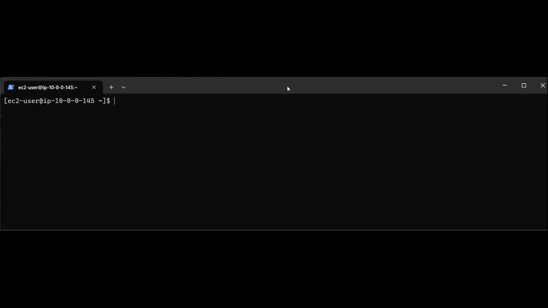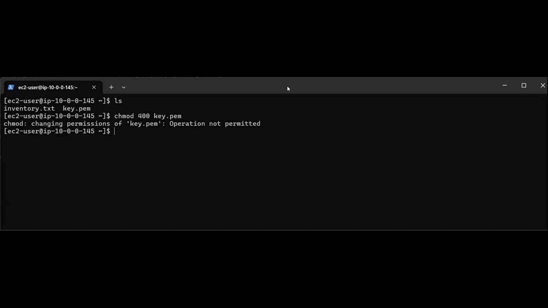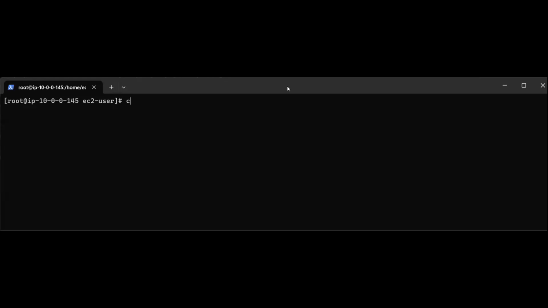First, I'm going to change the mode. Change the modification of the key.pem. I'm going to provide 400 to key.pem. Do sudo chmod 400 key.pem. I'm just changing the root and trying it again.